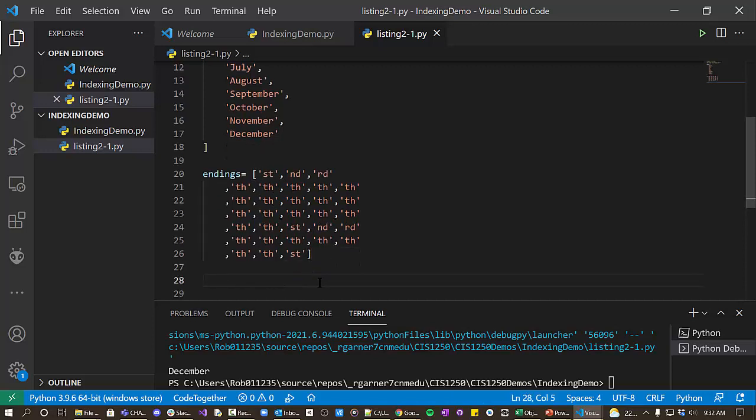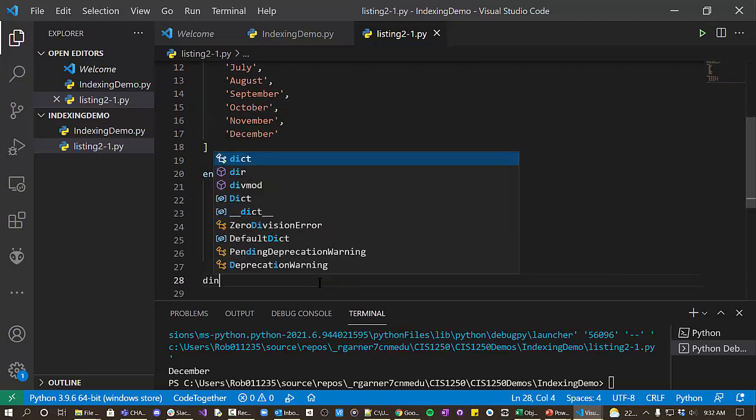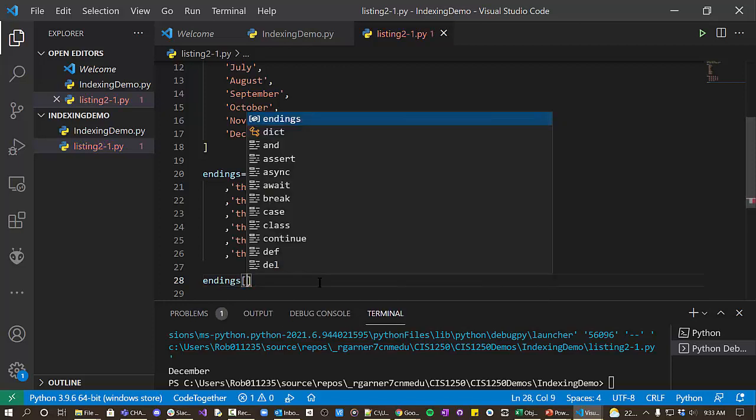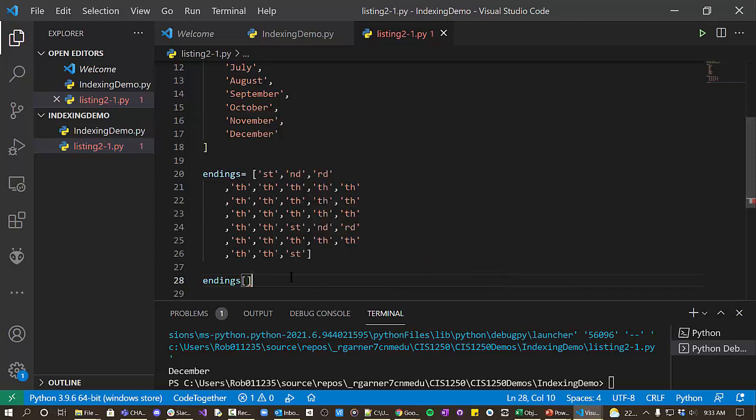Well, I'm going to say, let's see, endings of. So realize that we're zero based. So this belongs to first, but because it's zero based, we're going to have to subtract 1. So let's say that we had date, day, say day number is equal to 1.